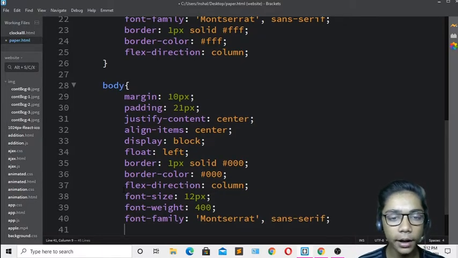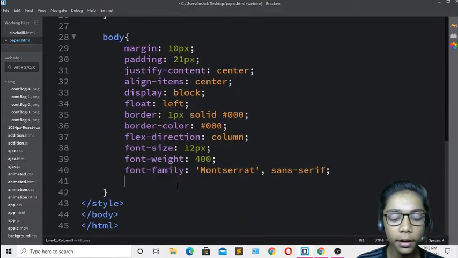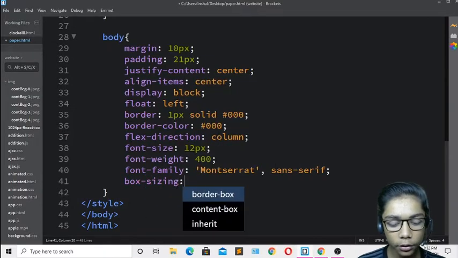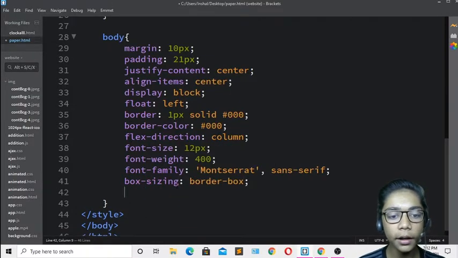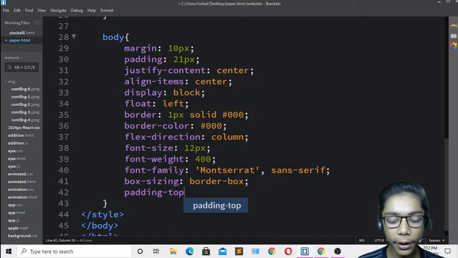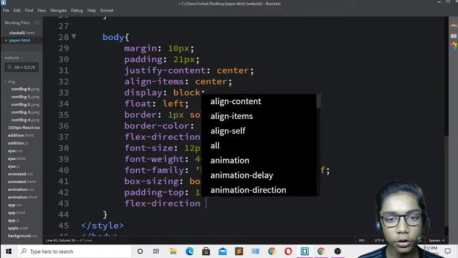Just come over here again, and now just go to the top. So now it is enough. So just come over here and write box sizing, which should be border box. Then come over here, and now here you have to write padding. We have defined margin, then right over here padding top. So the padding top I want is 12 pixel.